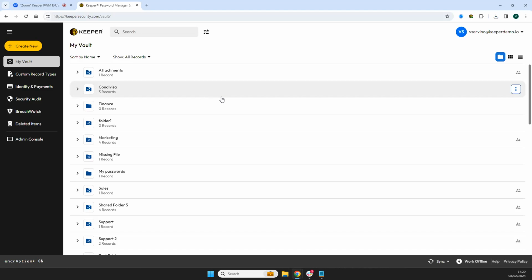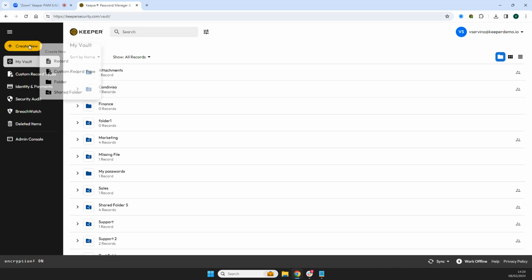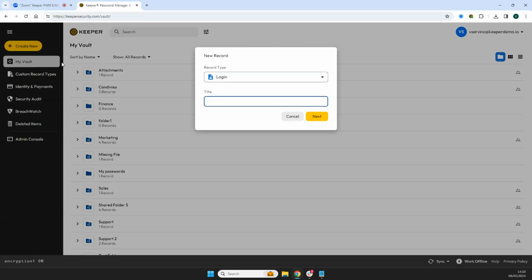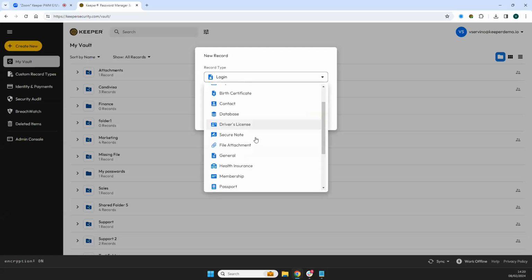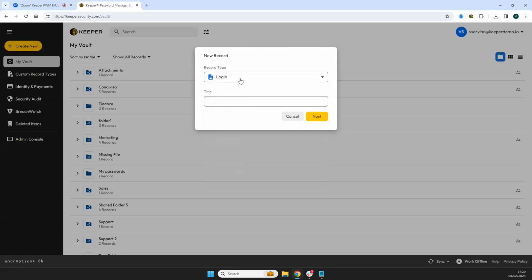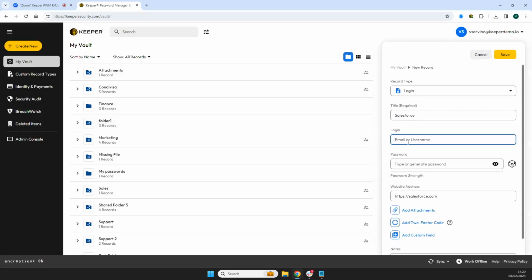You can also manually create a record. So if you click on this golden button, create new, go to record, and then we have different record types. The standard one is login. So that's where you save just an email address and the password. So let's go with Salesforce. I already have a login, and I have here a password.